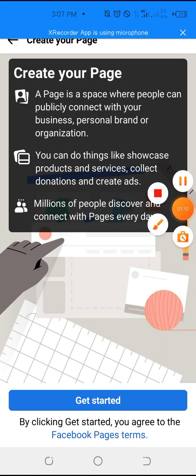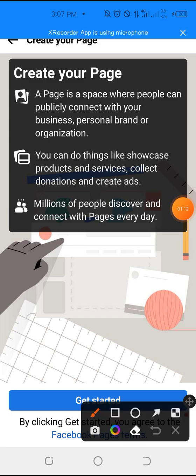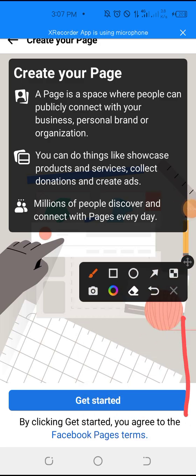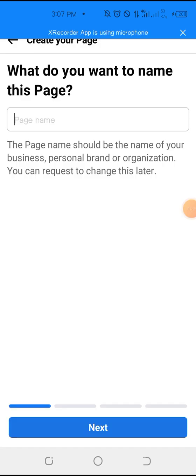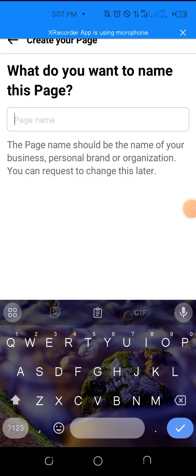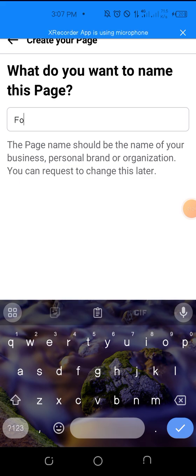Click get started. You don't need a VPN to create a page. You get it? So you can use normal. First thing, what do you want to name your page? For this tutorial, we just say for arts. For arts alone.